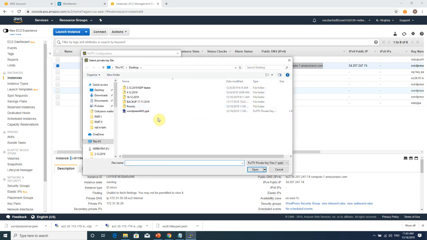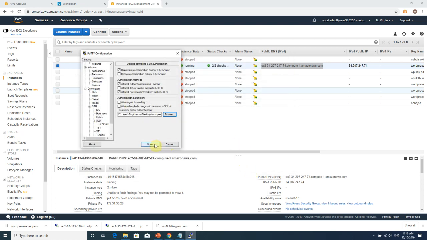Browse and then choose this PPK file. Please choose this PPK file. Okay, PPK file. Did you choose? Yes. Okay, and when we finish this, did you do it, Georgi, Strahinja? I did it.